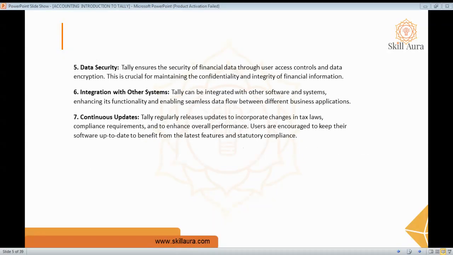The next one is data security. Here, Tally takes data security seriously and implements various measures to protect your information. It ensures user access control, data encryption, backups, restores, password protection, audit trails, and antivirus integration. This is all important. So, it ensures that you follow the best practices for data security, and also use a strong password and keep your system protected with reliable security software.